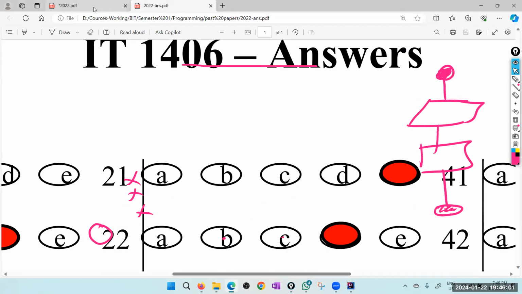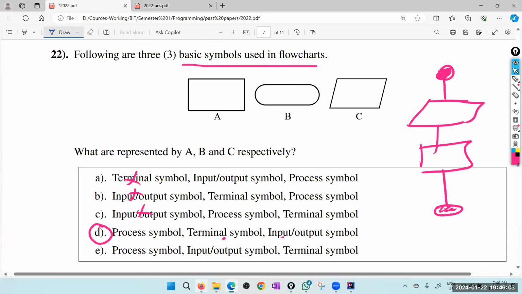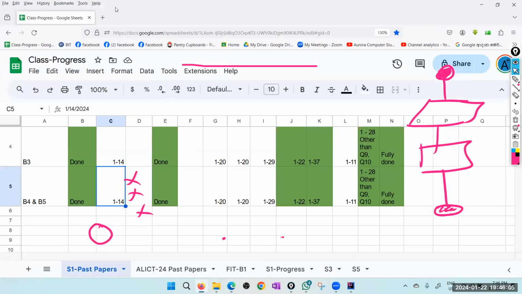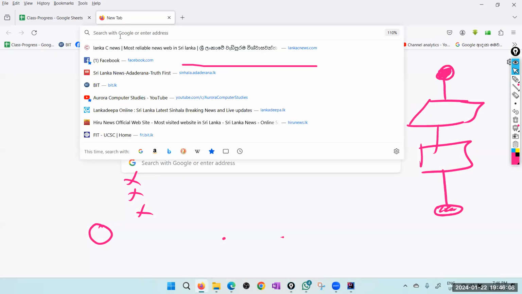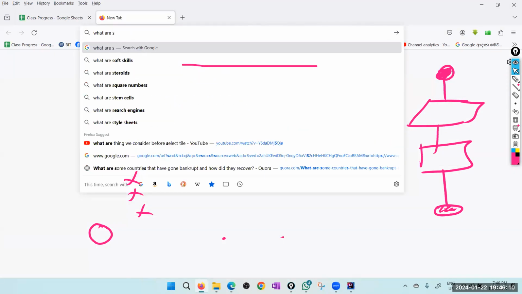Yes, 22 answer is D. Now let's double check this. What are symbols in flow chart?